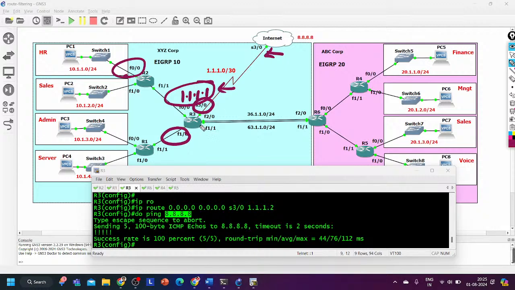Yes. Why? Because this time router 3 will translate the source. NAT is running, so it will translate the source into 1.1.1.1 every time. If PC1 pings 8.8.8.8, source IP 10.1.1.1, it will forward to router 2, router 2 will forward to router 3. When router 3 forwards it to the ISP, it will translate the source. First it will translate 10.1.1.1 into 1.1.1.1, and after that it will forward to the internet. So the source IP will be 1.1.1.1, destination IP 8.8.8.8.